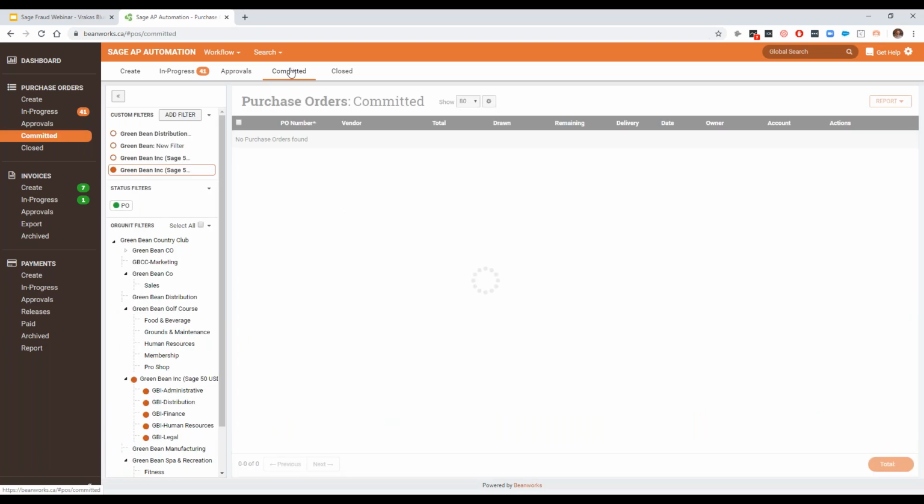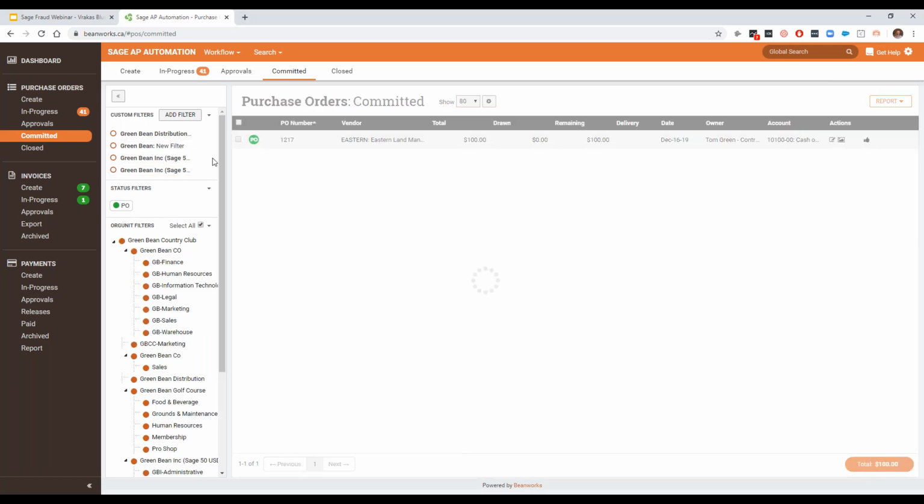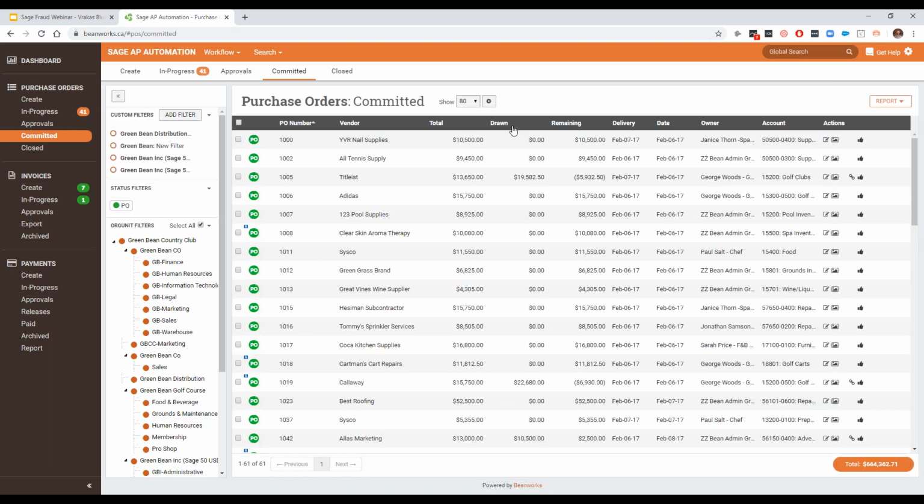Once that purchase order has been fully approved, it moves on to the committed tab. So this is where all those open POs will live, awaiting invoices to match up against them. So you'll have access to view all the open POs in here. As well, it will show us, for example, on this top columns here, the total amount of the POs, the amount that's been drawn down, the amount that's remaining.